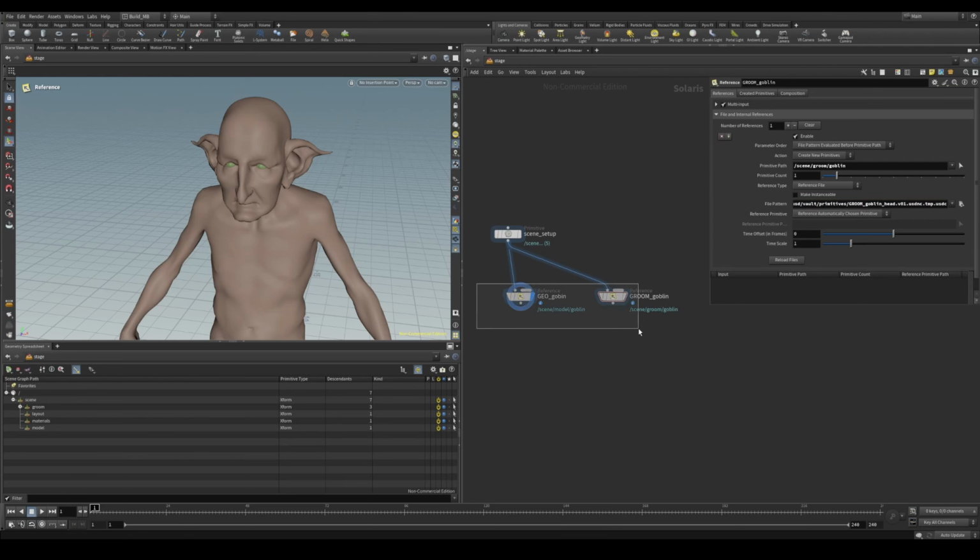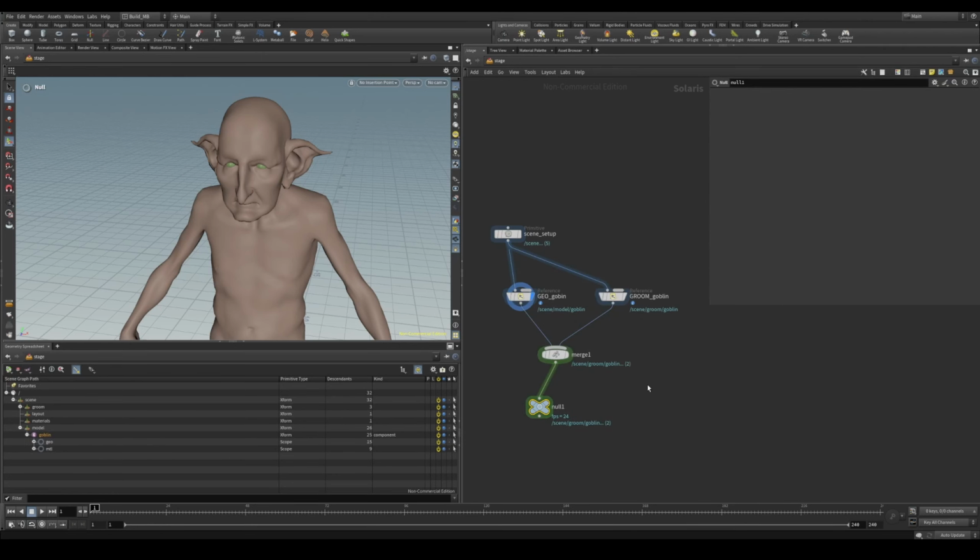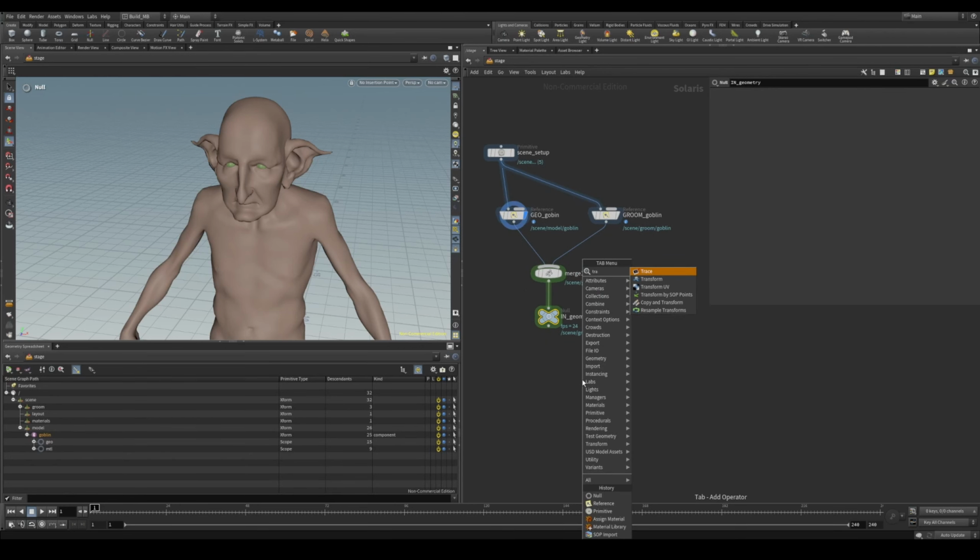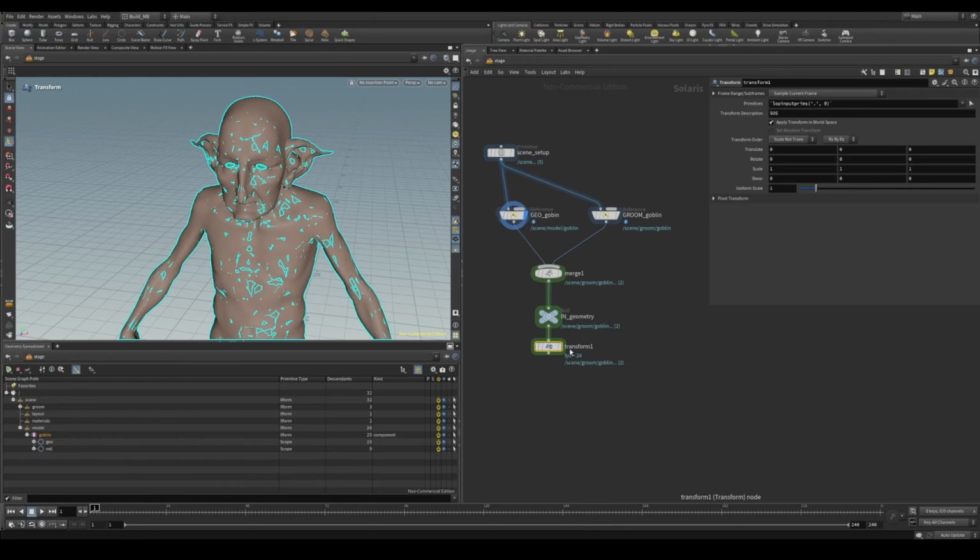So let's grab these, merge them together with Alt-click. Then we're going to drop down a null, just to say this is going to be in geometry. And then after that, we're going to drop down a transform. And this is going to be for making our Lookdev scene rotate. So I'm going to animate that later.